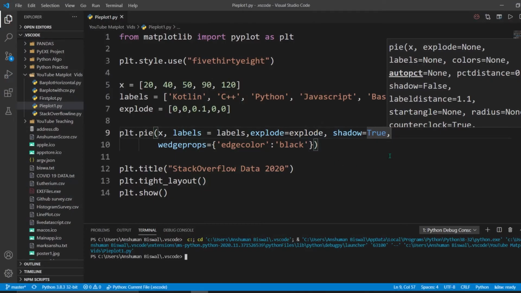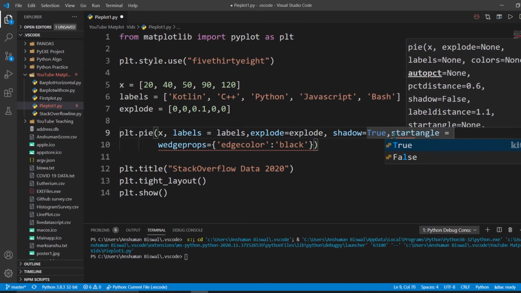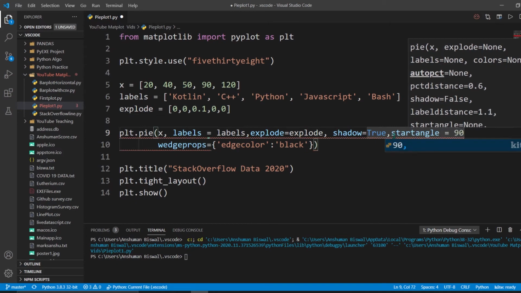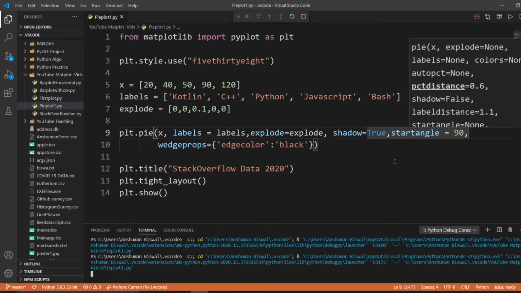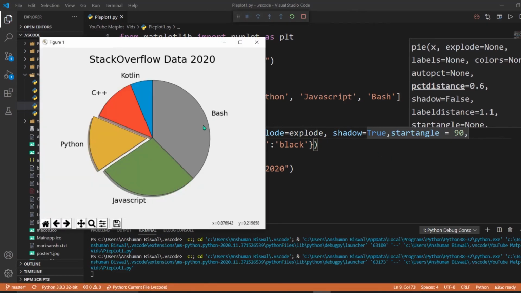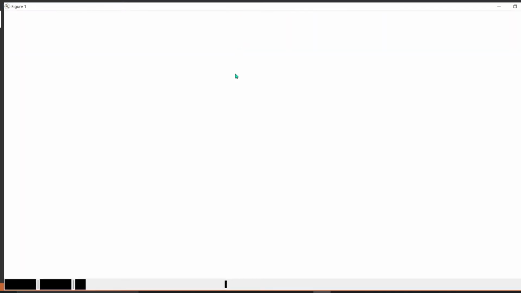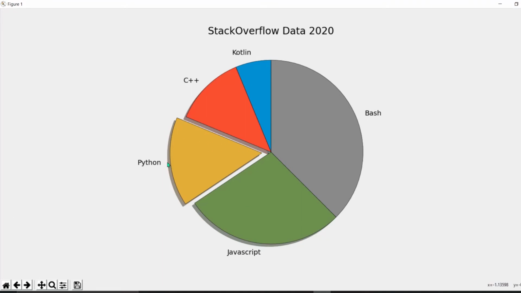And what else? Let me give the start angle. You can specify how to rotate this chart in case you want to start, and this you can specify like 90. We give a comma here, and what it will do is rotate your chart by 90 degrees like this. So it starts from here and ends here. So that is the start angle starting from 90 degrees.